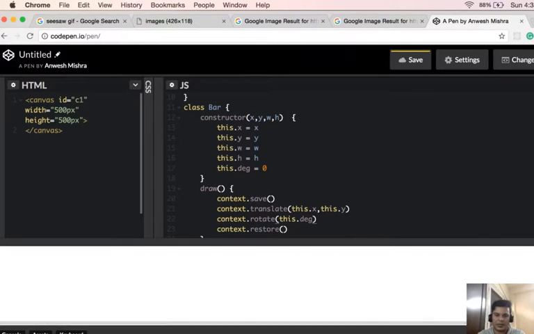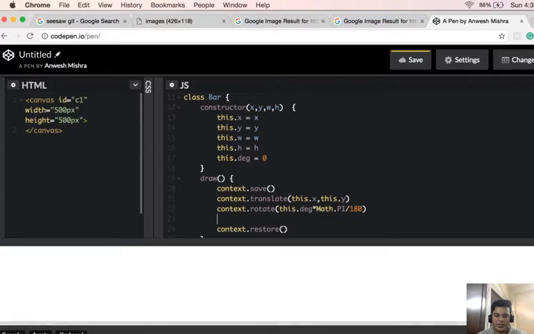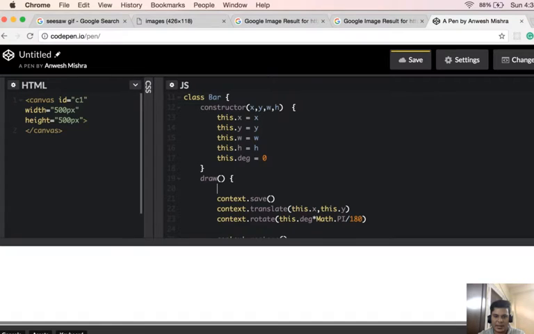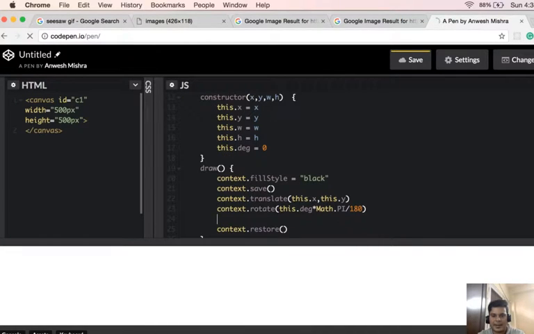The angle rotation is in degrees, and this must be in radians, as I discussed in my last video. And let the color be black. We'll see if we can have some other color to make it look good. Let us have it as black. Then context dot fill rect 0, 0, this dot w, this dot h.